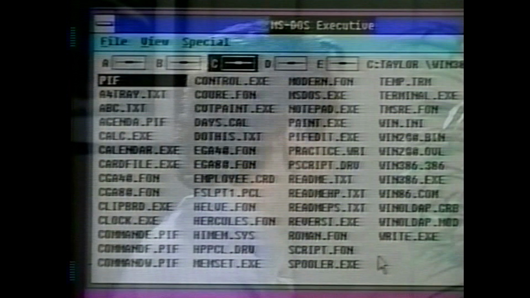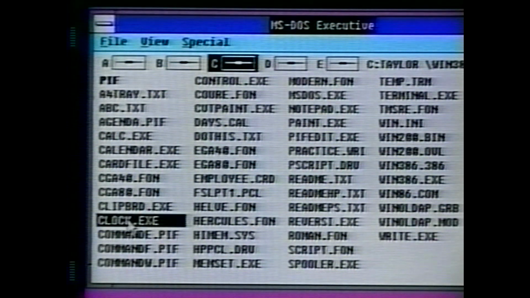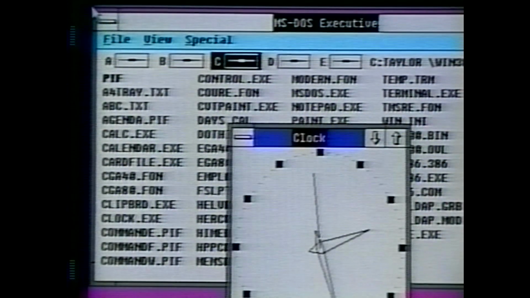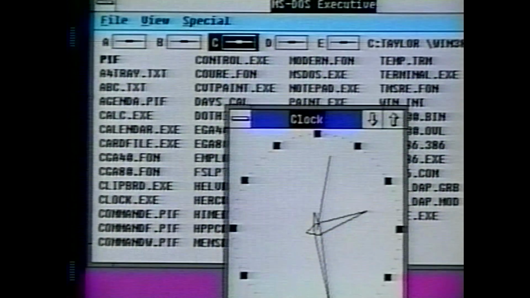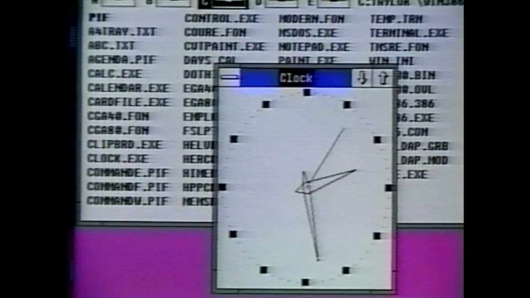Windows lets us keep several applications open simultaneously. Let's start the clock application to illustrate the steps for operating several windows. Double-click on the file name clock.exe in the MS-DOS executive listing. The clock application window appears on top of the MS-DOS executive window. The clock application reads your computer's internal clock and reports the current time of day.